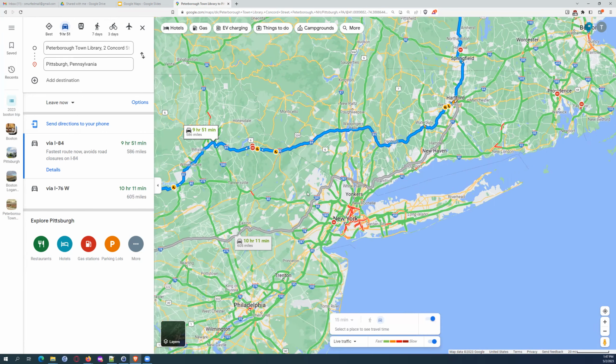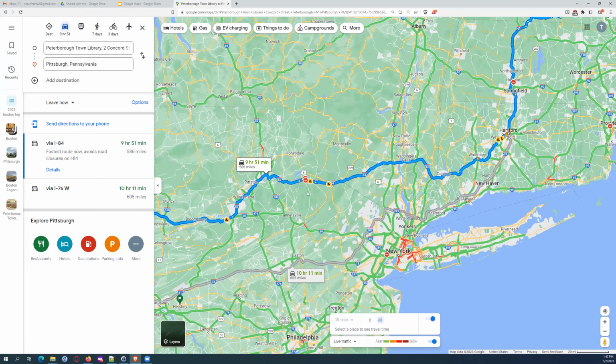The other thing I just want to point out is the ability to see gas stations on the way to plan a little bit, but one that has been added is EV charging. So if you're using Google Maps and you're driving along, you can hit the EV charging button and it will try and find the nearest charging station that is on your route.